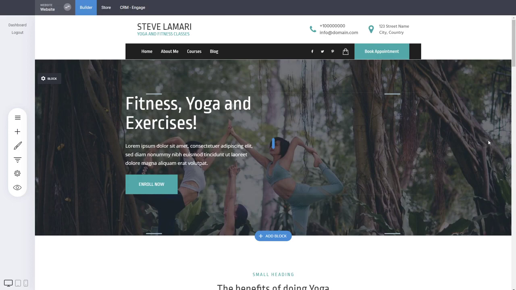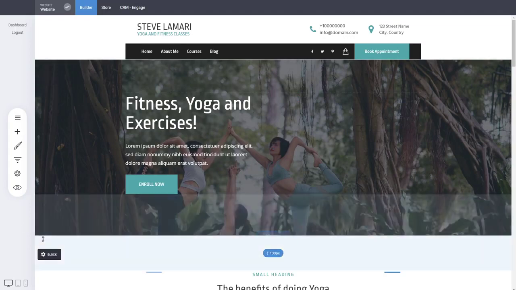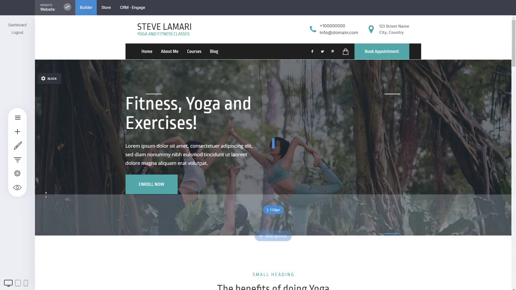Alright, so in this video we'll be looking at how to add shape dividers to your pages. These are really cool dividers between different sections to make your pages look a lot more fun. So how do you do that?